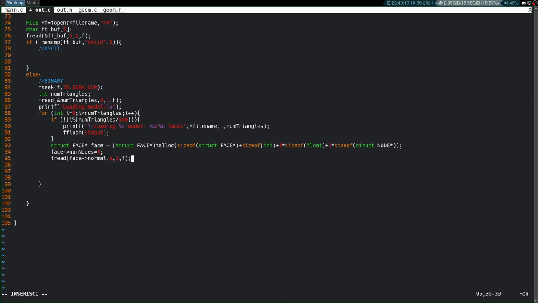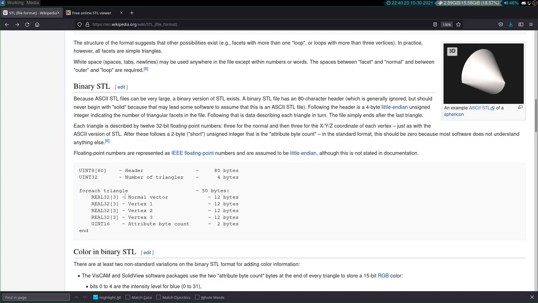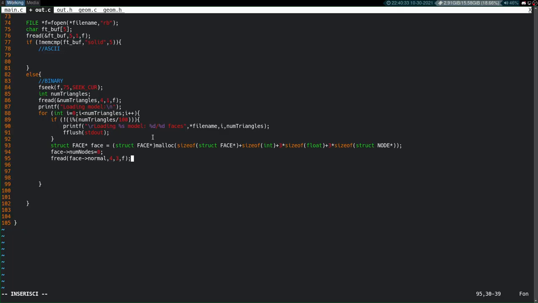So we're literally just gonna load straight away the normal value, which is a normal vector, which is 12 bytes. So 3 times a float, which is 4. That's a normal vector. And we're going to load that right away into the normal field of that structure. So that's good right away.